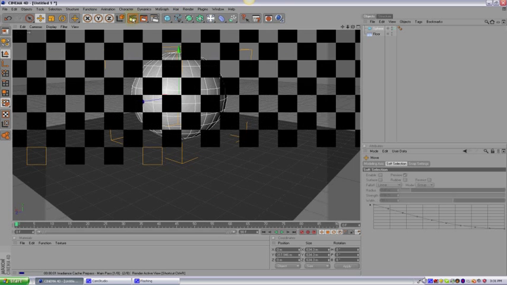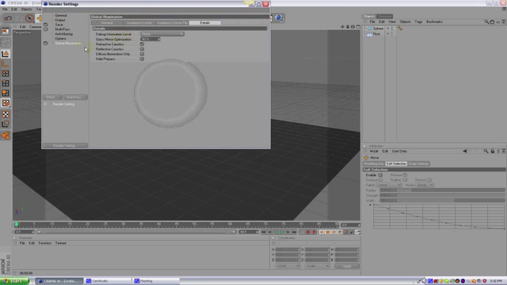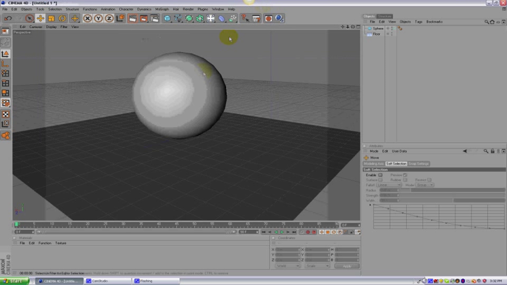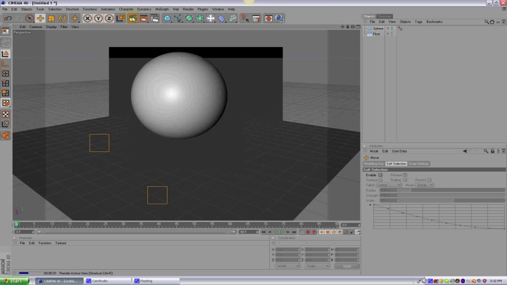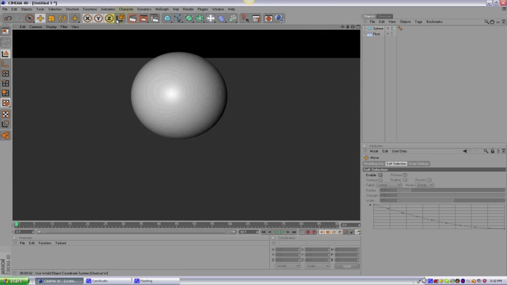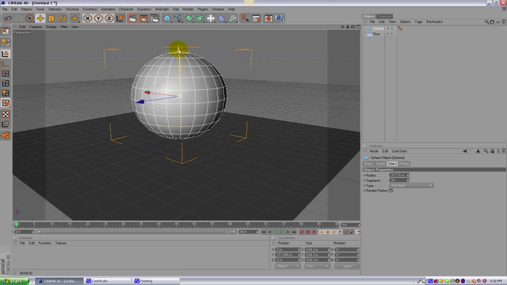We're going to just do a quick, whoa, we got to uncheck something because I had it checked from last time. And now just do a quick render. Alright, so we got our ball on the floor. Now we're going to get into the fun stuff.